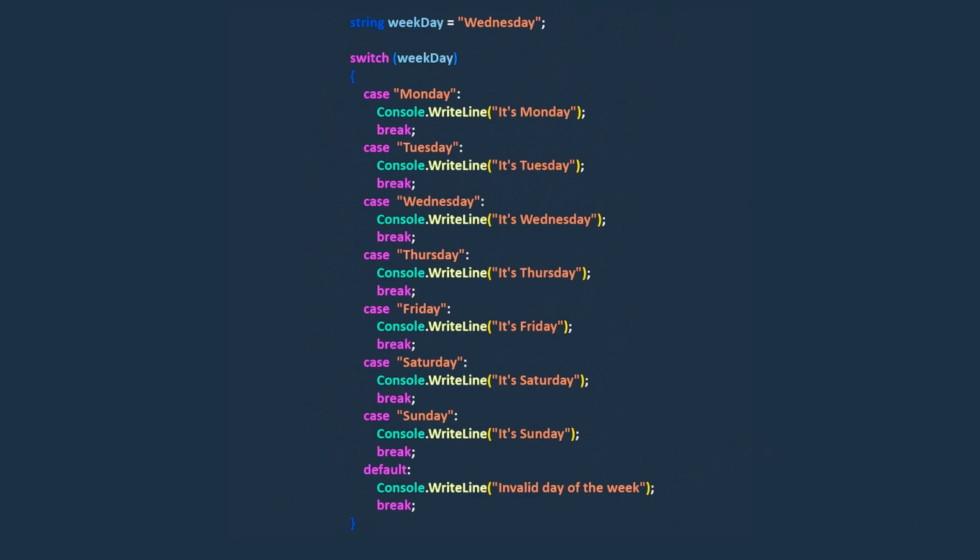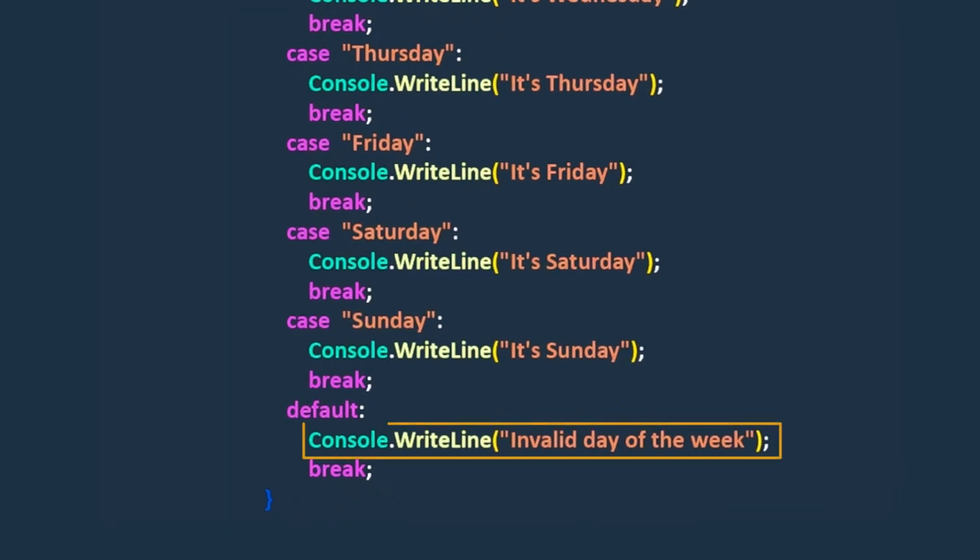For example, if we change the value of weekday to July, in this case, as we mentioned, the switch statement evaluates the value of weekday. Then it compares the value of weekday with each case label. Since none of the case labels match the value of weekday, the default case will be executed. So, the message "invalid day of the week" is printed.